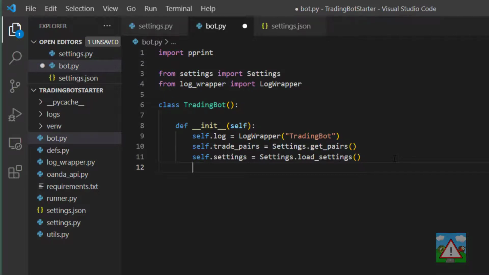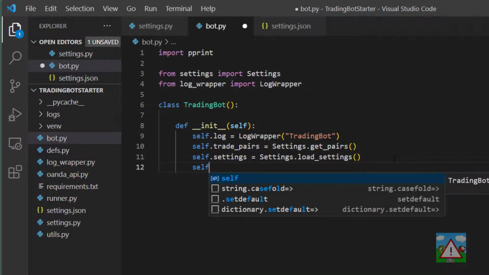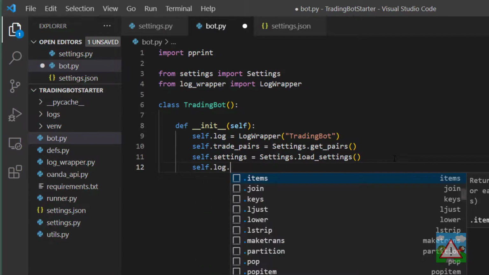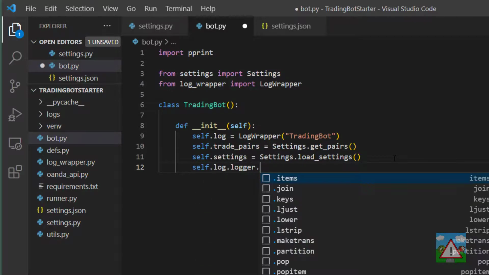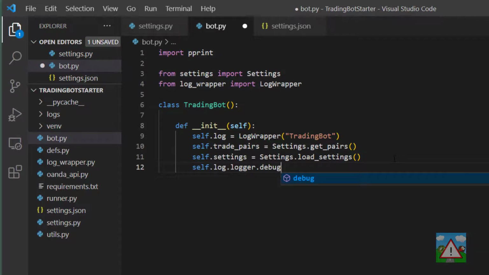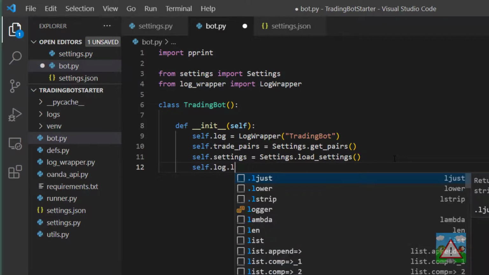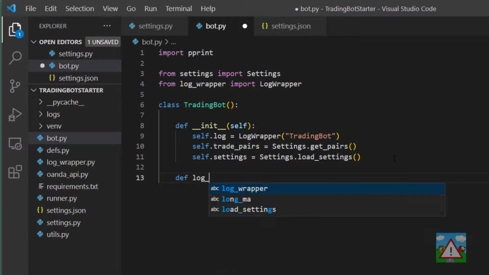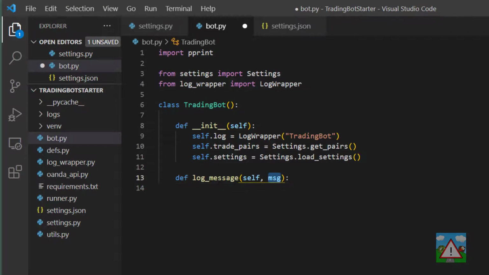Now normally we would do this by typing self.log.logger and then say debug or something like this. But it's a bit of a pain to always have to retype all of that. So what we're going to do is write ourselves a little function, and we'll call it logMessage. And what this function does is simply take in a string, and then we'll log this string to our log. So we'll type self.log.logger.debug and then message.